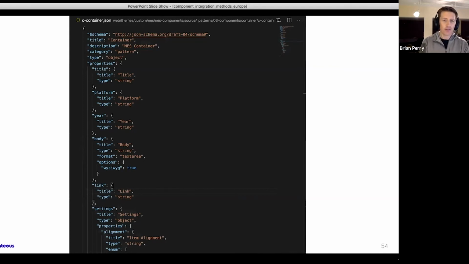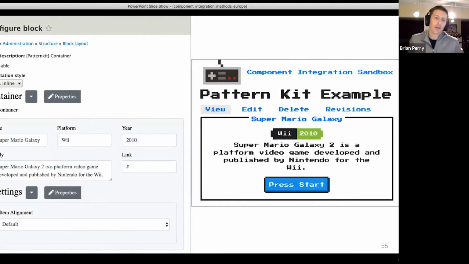But for the fields, you can specify a type and potentially some options. So for the string type down in the body section, we're specifying that it's a text area and that it should use a WYSIWYG. And then also it's possible to include settings that can be configured when this pattern is used. So again, all that is automatically derived for Drupal. And then that can result in something that looks like this.